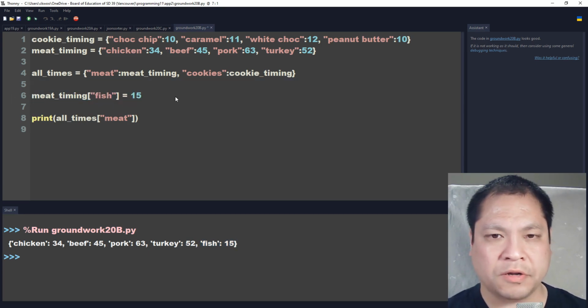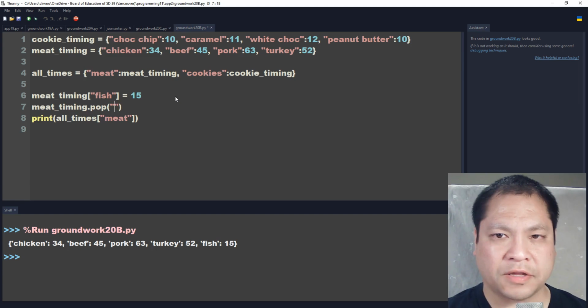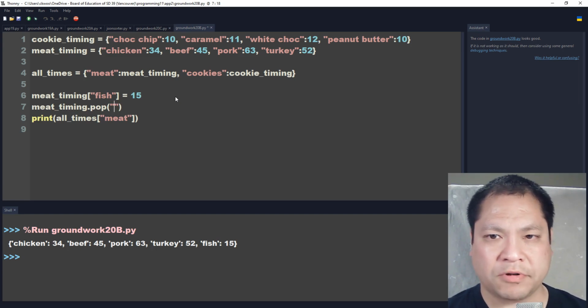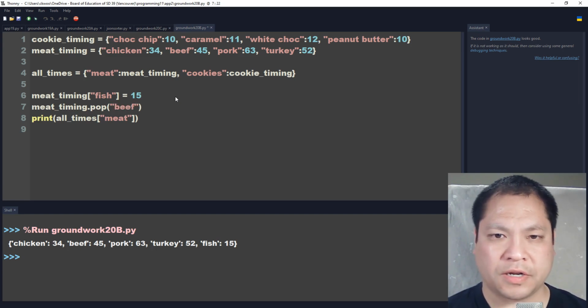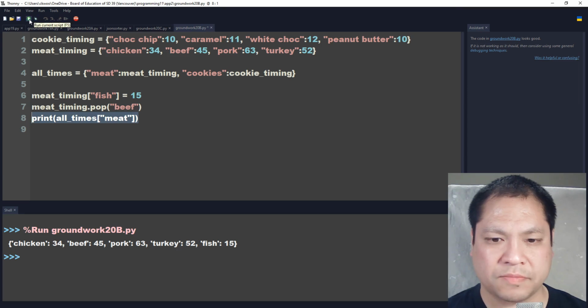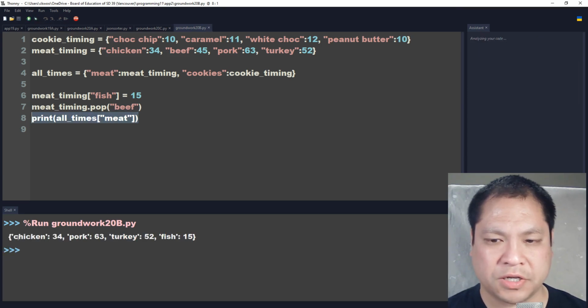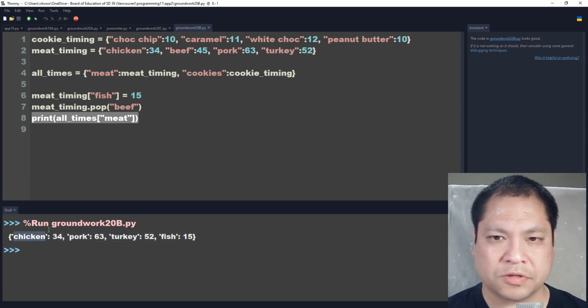Now to delete something, we're just going to write the name of the dictionary and say dot pop, round brackets, and then in the brackets we just write the key of the thing that we want to delete. Say we want to delete beef, and so here when we create it, beef is there, and we'll see when we print what happens. Let's print it. Okay, we ran it, and you can see no beef. It goes from chicken straight to pork. Okay, so that's how we delete something from the dictionary.